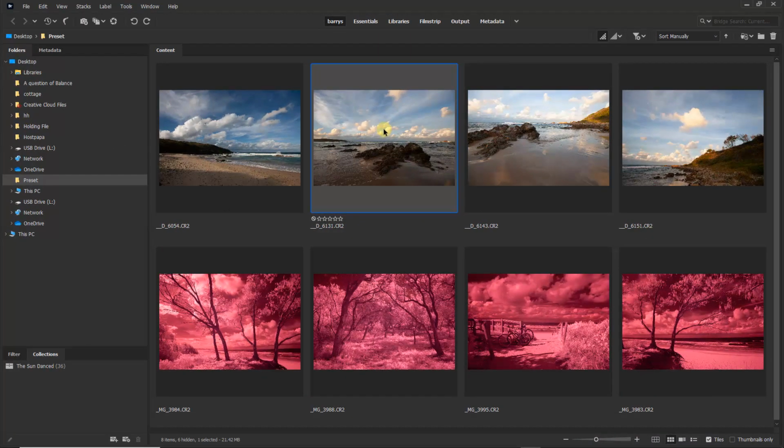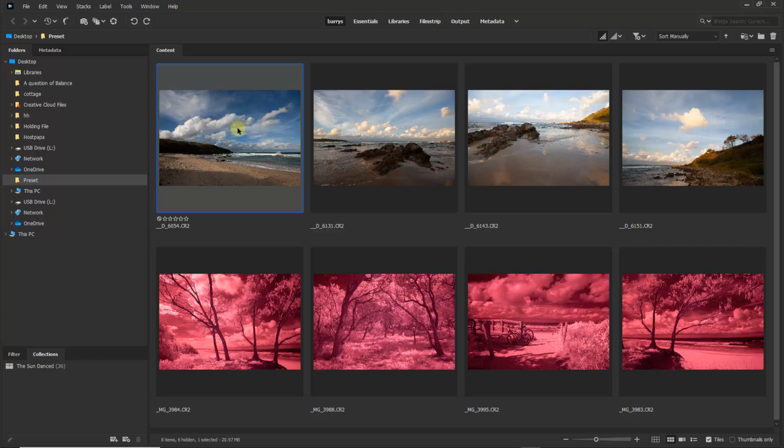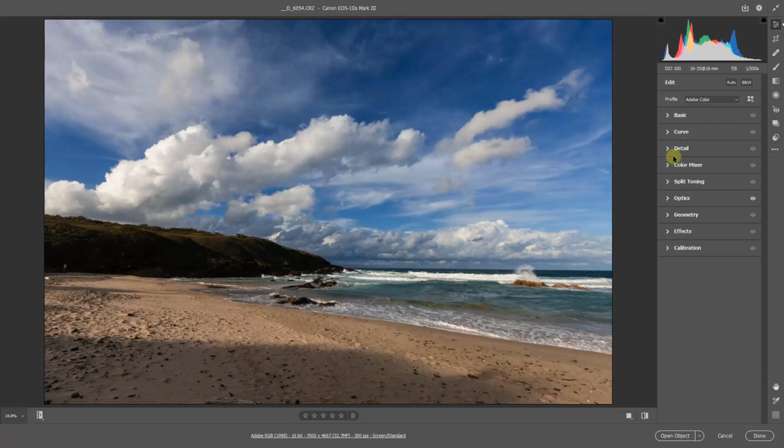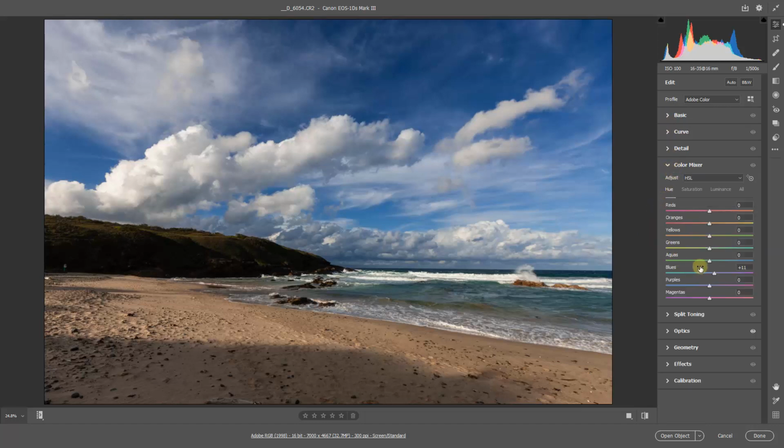Now once we're back into Bridge, I know that all of these images have had that preset applied, but because it was a subtle preset, we're not going to notice the difference here. So let's check to see if what we think has happened actually has by selecting another of these thumbnails, and we'll double click to open that up into Camera Raw. In the Basic tab, you can see my little bit of clarity has been added and my little bit of vibrance. If I go to the optics, we can see those 2 boxes are ticked, and in the color mixer we can also see that hue in the blue value has also been changed.